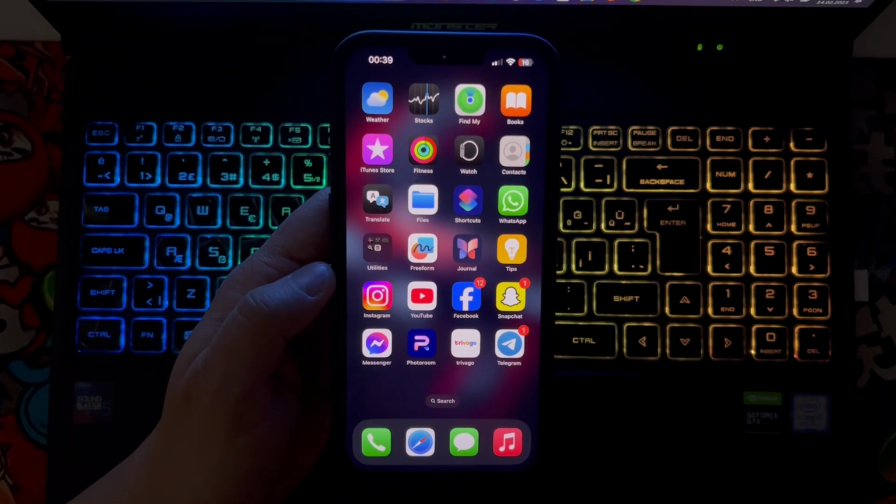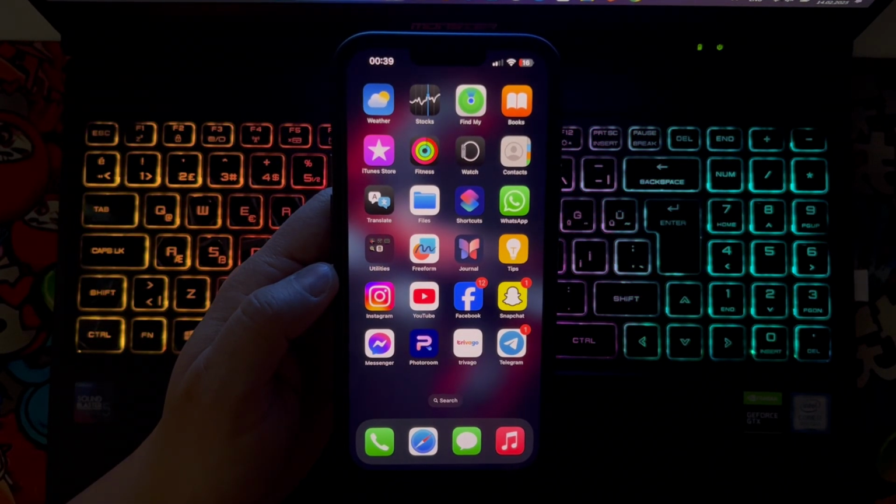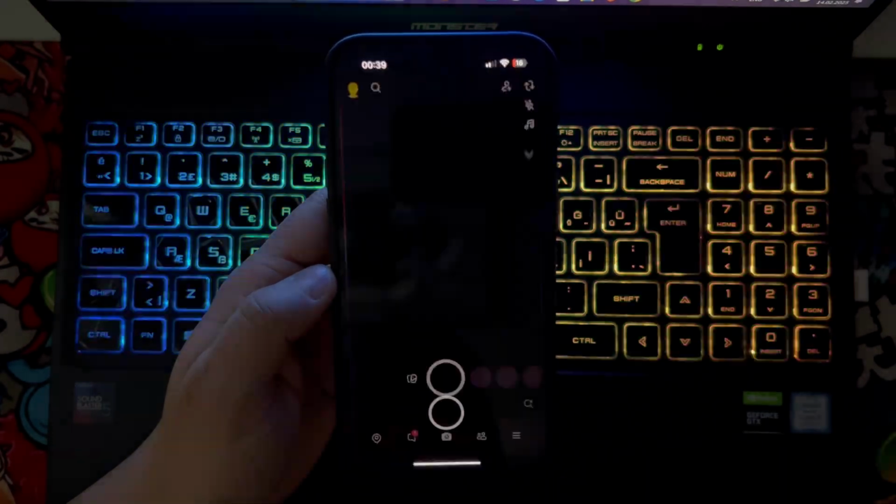Today in this video I just want to show you how to reopen any snap just open in your Snapchat once you just receive it. So if you just want to know about this, follow my video instruction.